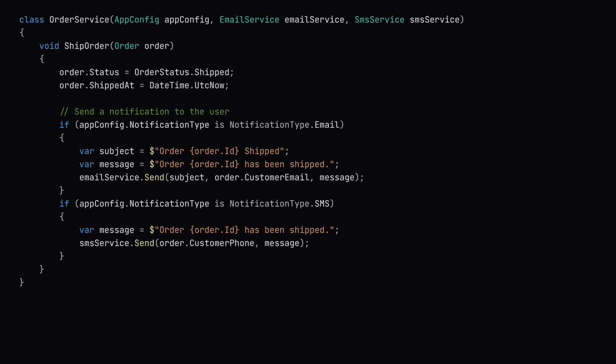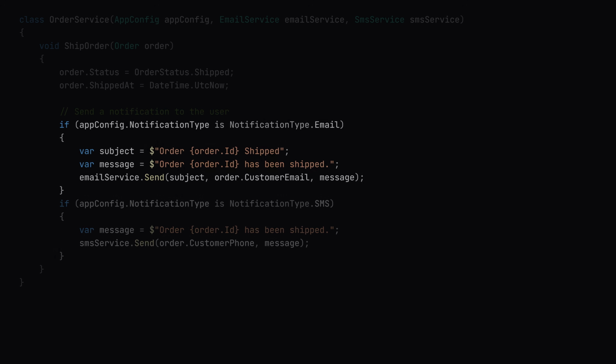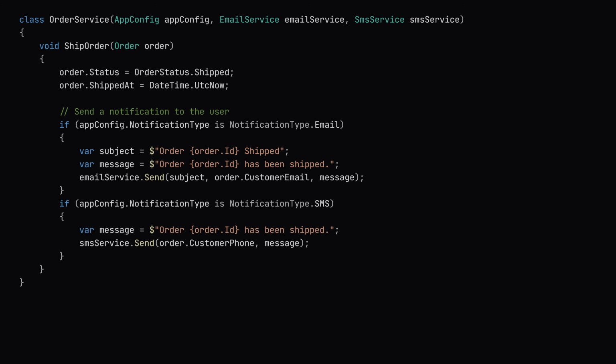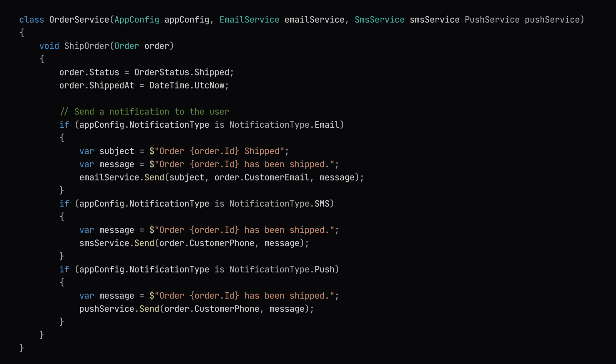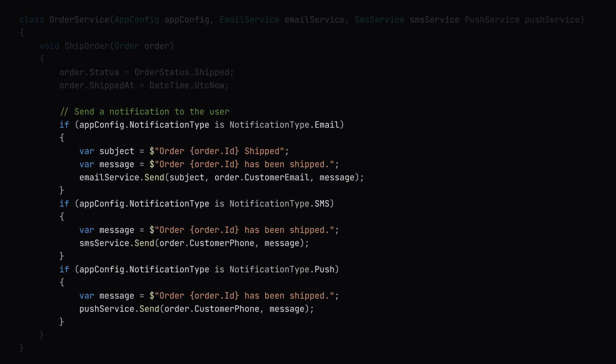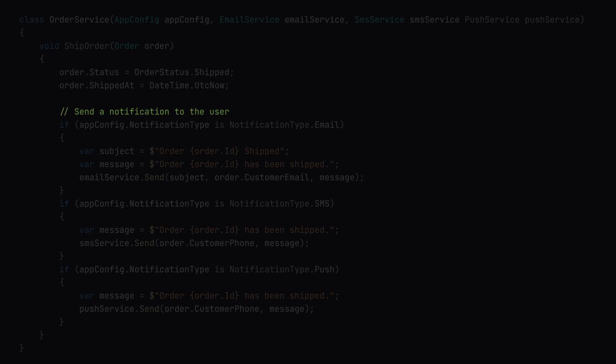In our code example, we have an order service with a method called shipOrder, and we're using this conditional block to check whether to send a notification via email or SMS. Whenever we want to add new ways to send notifications, for example, push notifications, we need to update our order service. But our order service doesn't need to care about how the notification is sent. It just needs to care about that a notification is sent.